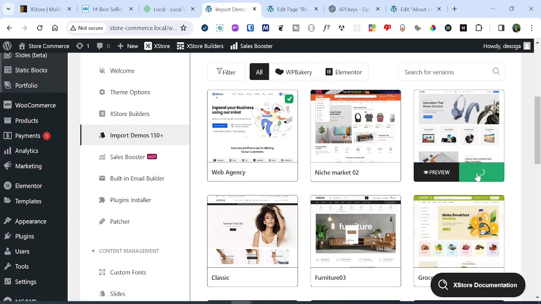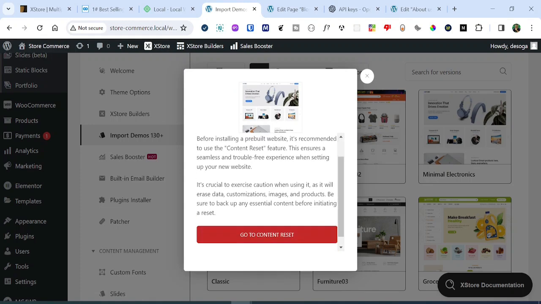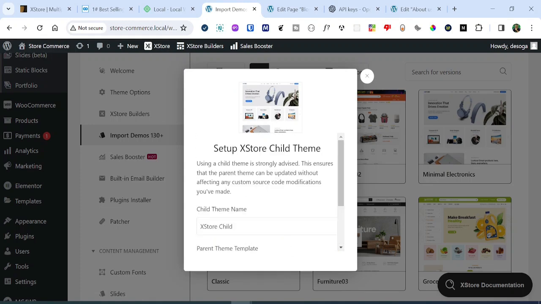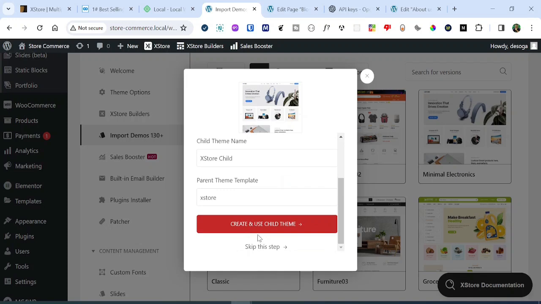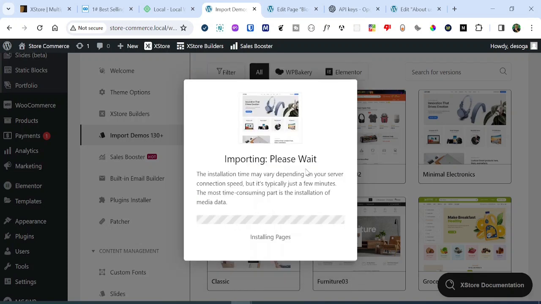So I'm going to click on import and then click on next step, just like we did previously, and click on skip this step, and we're going to install this as a child theme, and click on next, install, and then the pages is going to get installed for us. And what's going to happen is that all the content of the previous web agency theme is going to be replaced by the new minimal electronics theme.